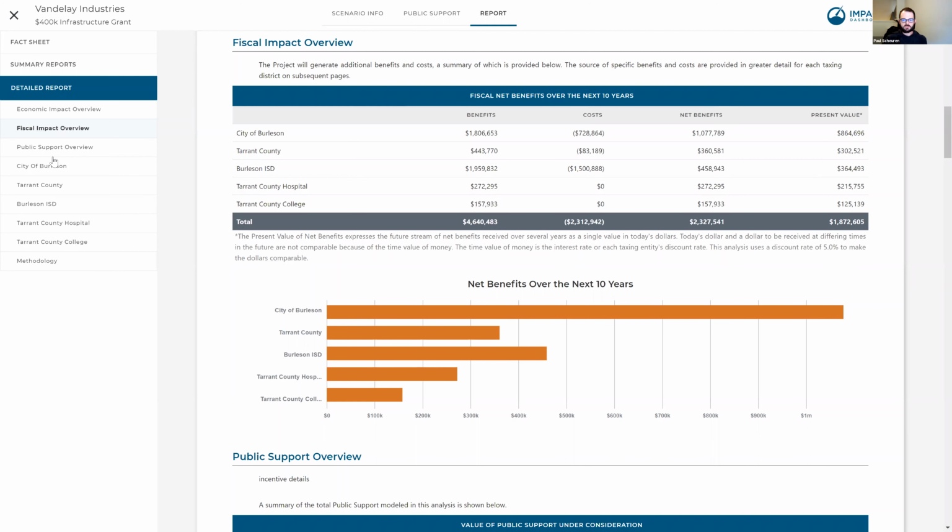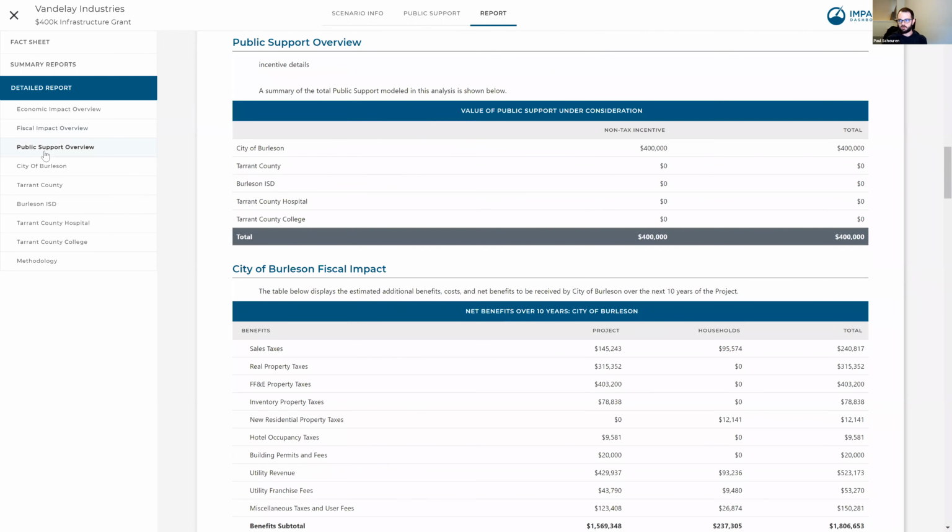Now, after the fiscal impact overview, we've got our public support overview. This is where you'd be able to show the total package of an incentive. In this case, it only includes this $400,000, so bottom line numbers, 400,000. But if you wanted to combine maybe the impact of the tax incentive as well as an incentive from the county and something like that, you'd be able to get a picture of your full incentive package there.